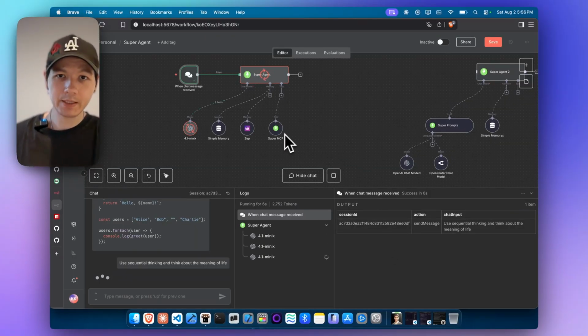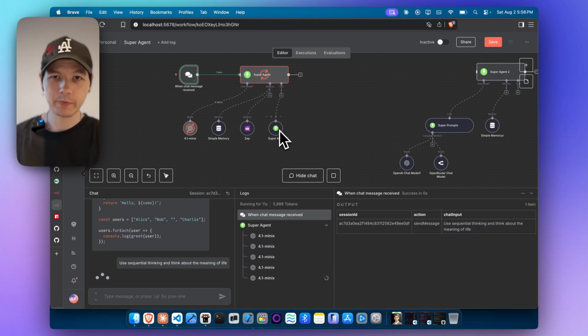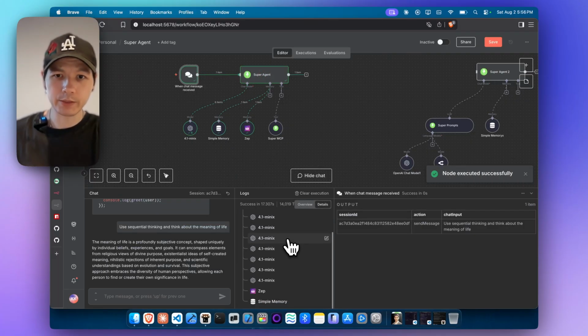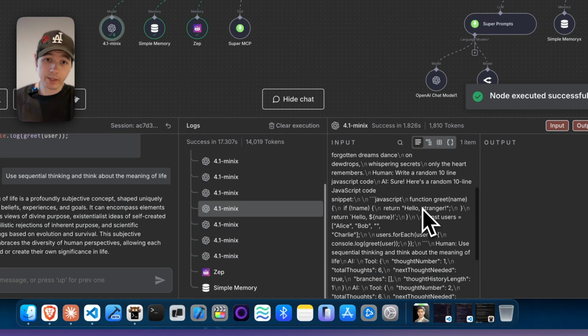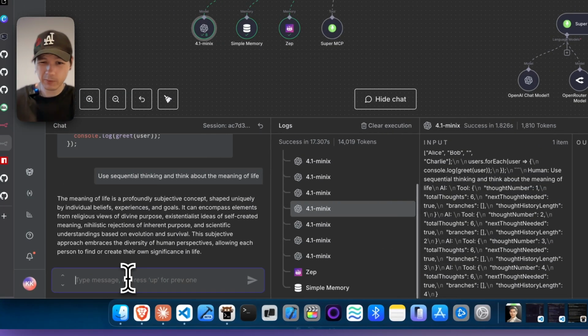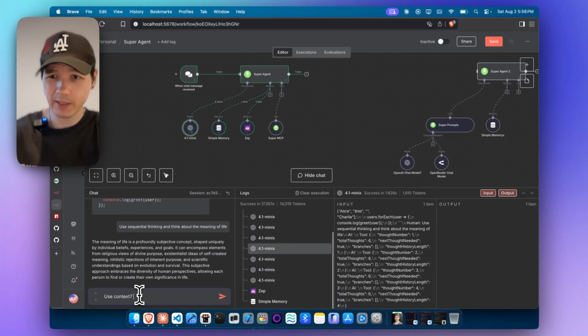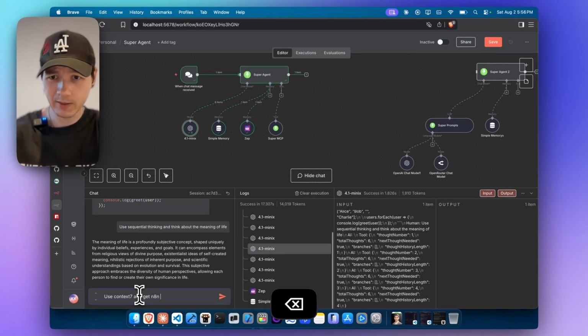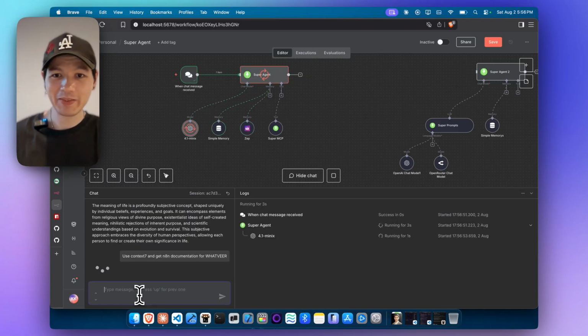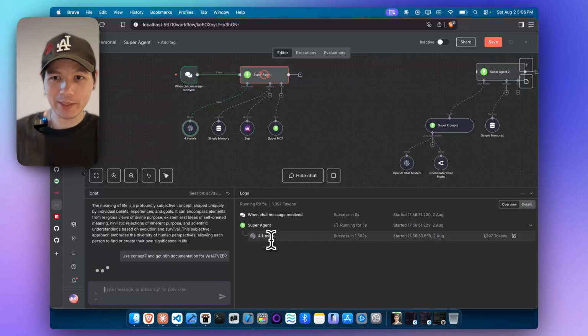Now you won't actually see the actual node being highlighted. Don't worry though. It generally doesn't. Okay. But everything is working because you will actually see the responses working based on what the actual agent is doing right here as well. So you can see right here, this one is going through sequential thinking. We'll even test Context 7, use Context 7 and get n8n documentation for whatever. Okay. So we'll let that go through for a sec there as well.